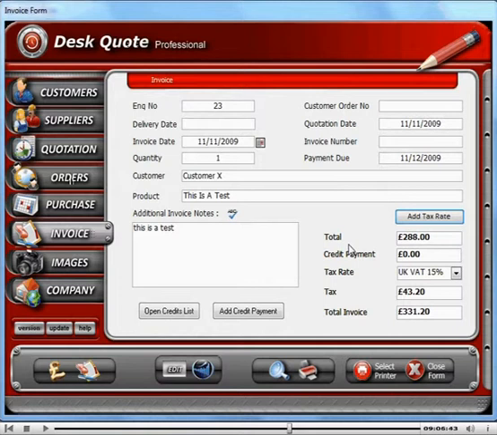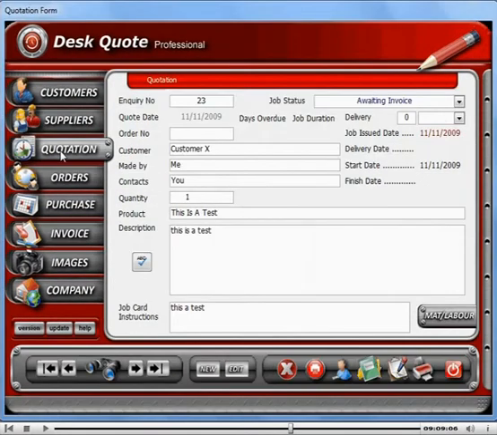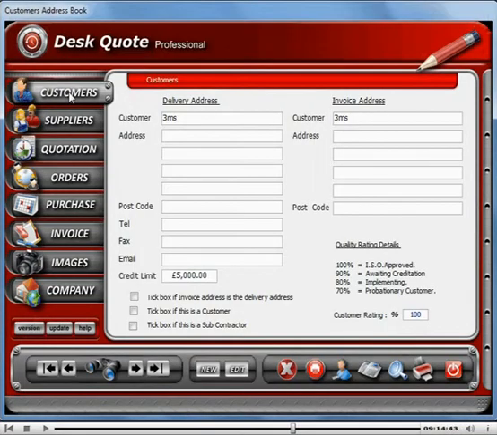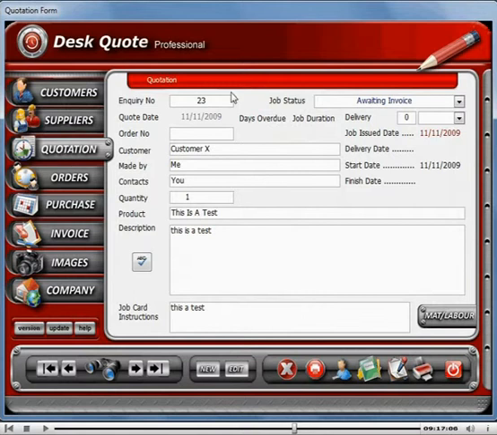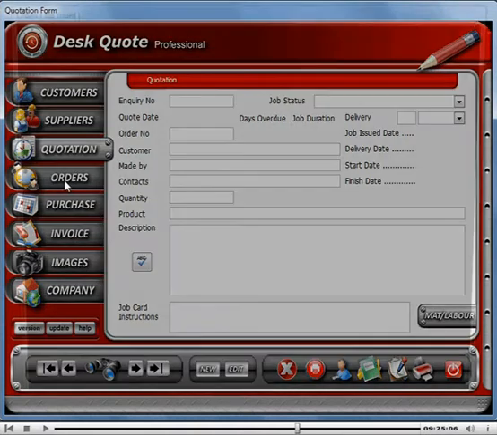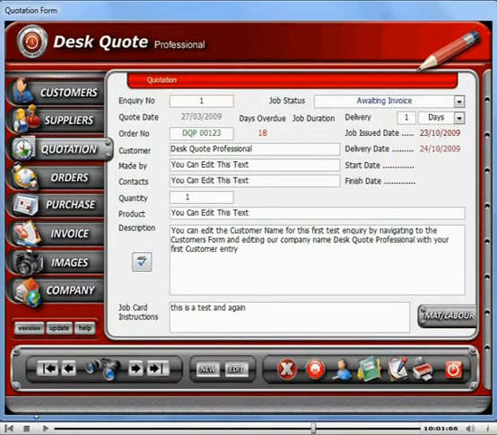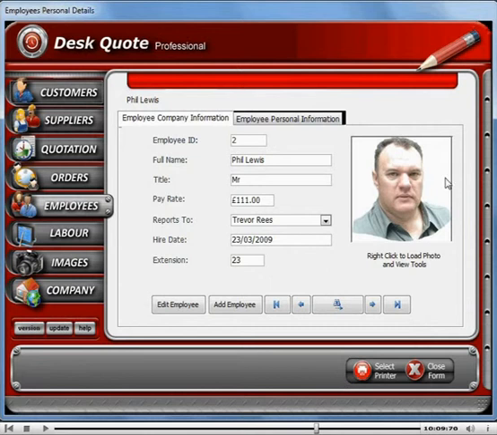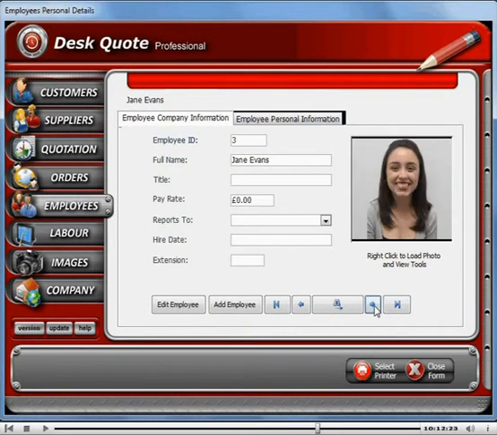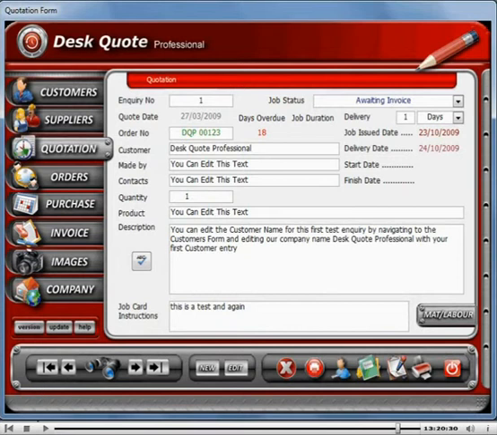So hopefully you can appreciate how easy this little database software is to use. We've entered a new customer. We've produced a new quotation, 23 customer X, and we have now followed the quotation all the way through to awaiting invoice. We go into our orders forms, into awaiting invoice. There she is. It's got loads of extra additional features. You've got notes, you've got employees where you can upload their pictures, and I think that's it for now.